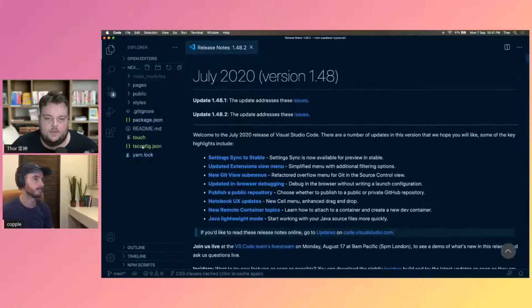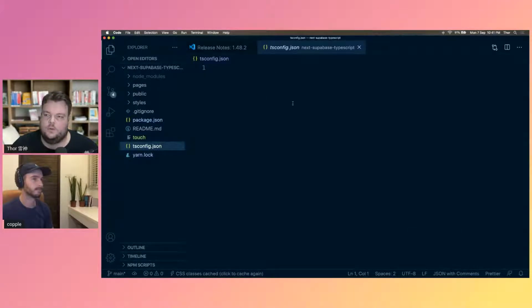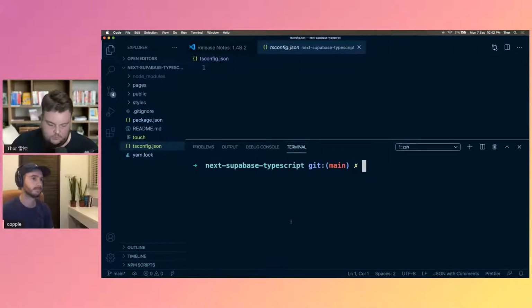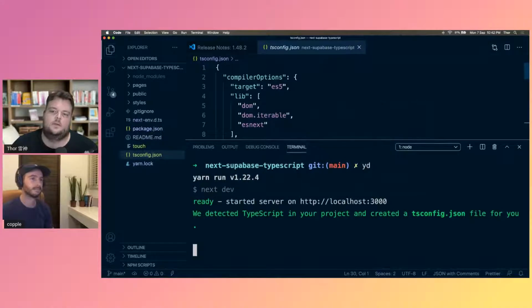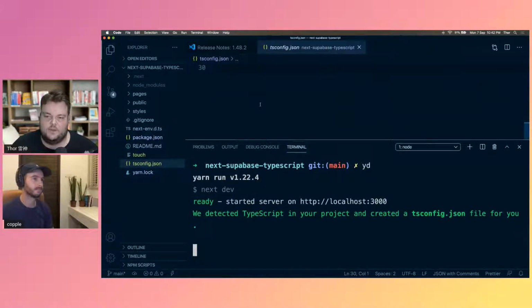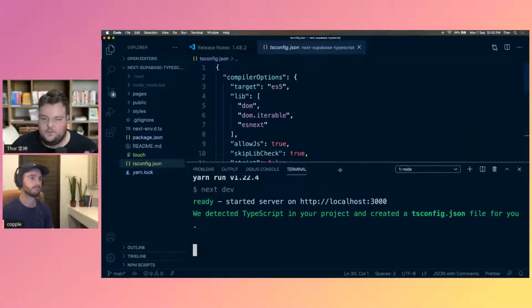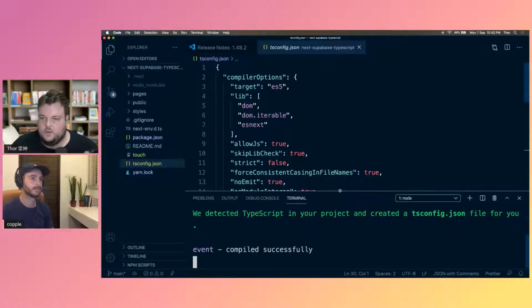Next.js has populated the whole tsconfig for us. No, not yet. When we run next dev, then Next.js is going to create the tsconfig. So all the defaults are set up for us, which is great.